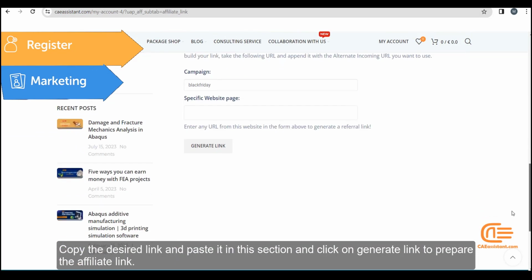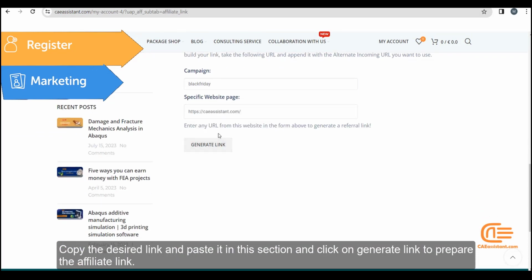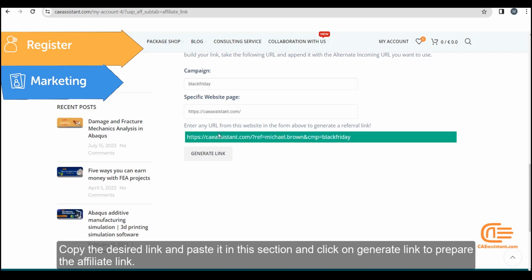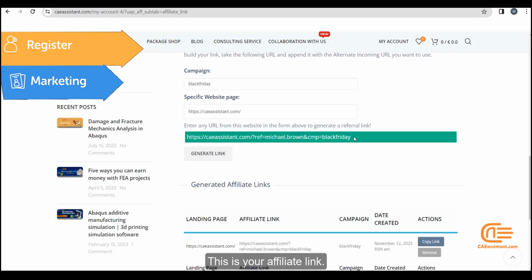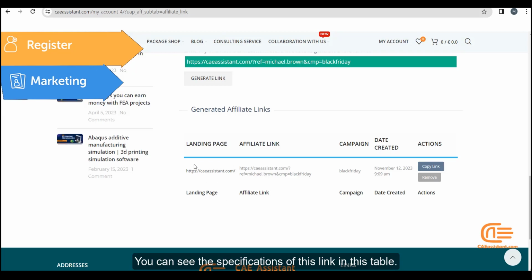Copy the desired link and paste it in this section and click on Generate Link to prepare the affiliate link. This is your affiliate link. You can see the specifications of this link in this table.